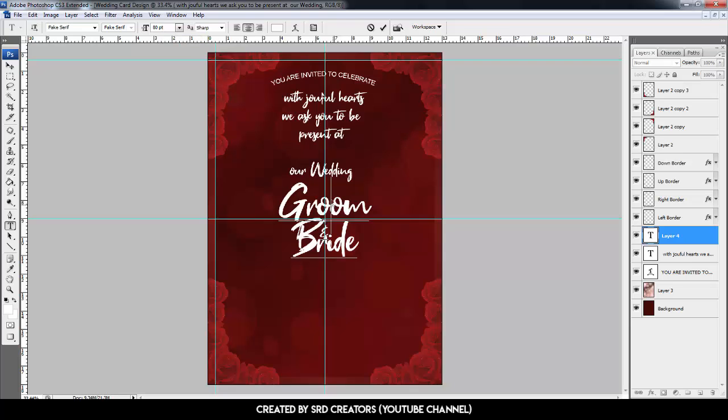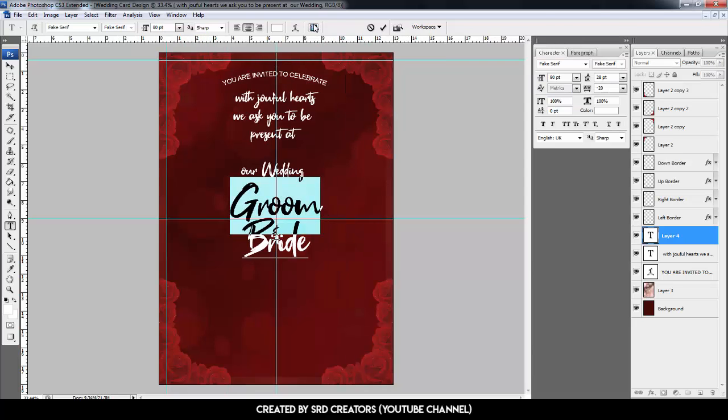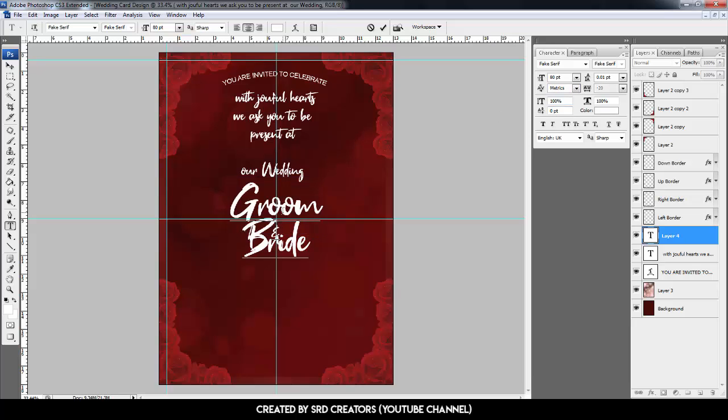And symbol size is 30 points. Select groom text, now go to the character icon, set tracking to -20%, then select the and symbol, set leading 20 points. Select bride text. Leading is 62 points and tracking is -20%.